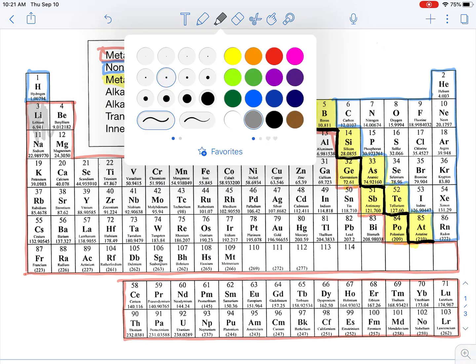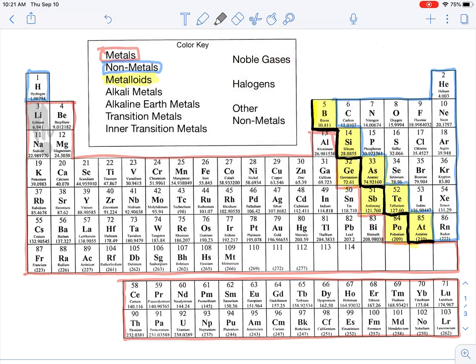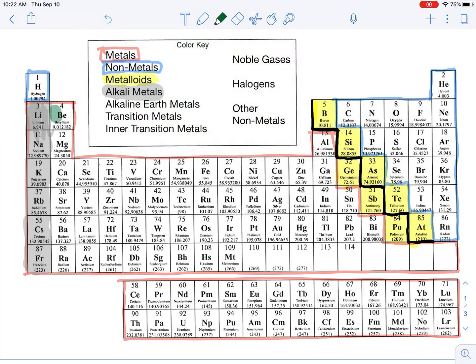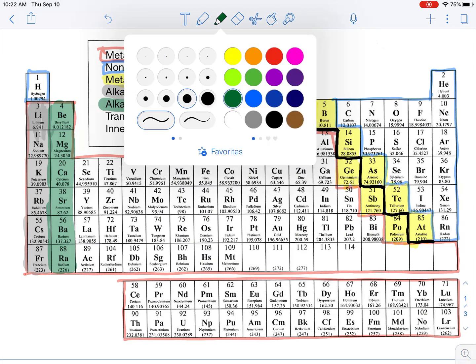Oh, let's make this a little bit easier. I'll go to a slightly thicker color that'll help speed up the coloring process. Okay, those are my alkali metals in the first column. Let's do a nice dark green next to it. My alkaline earth metals are the second column. And those are my alkaline earth metals.